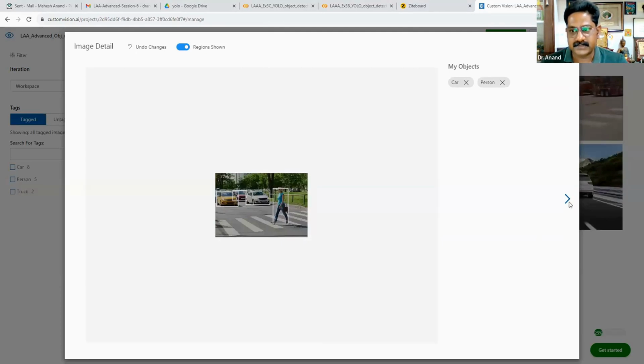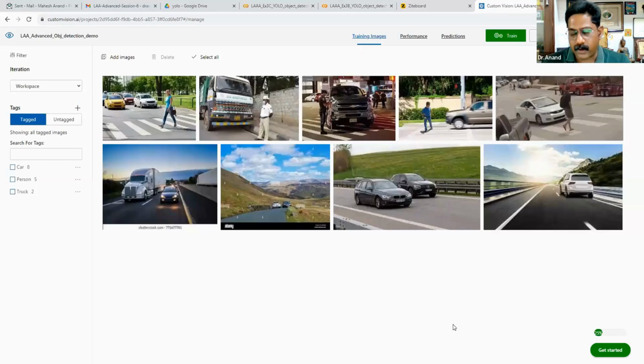Next image, you see all are tagged: truck, person, car, person. This is car, person, person. So far, how many objects have we tagged? Under the car category, 8. Under the person category, we have given 5 references. For truck, we have given very few references, only 2.